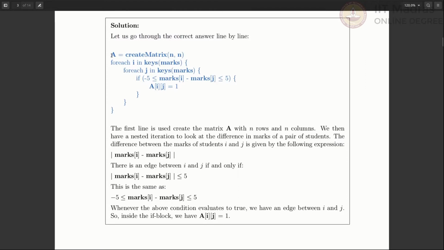So in the first line, we create the matrix. A is now a matrix. Everything will be 0 to begin with. It will be an n by n square matrix with zeros everywhere, right? So we go through each i in the keys of marks, and within that we have another for each, which goes through each j in keys of marks, right? We have a nested iteration because we need to compare pairs of students.